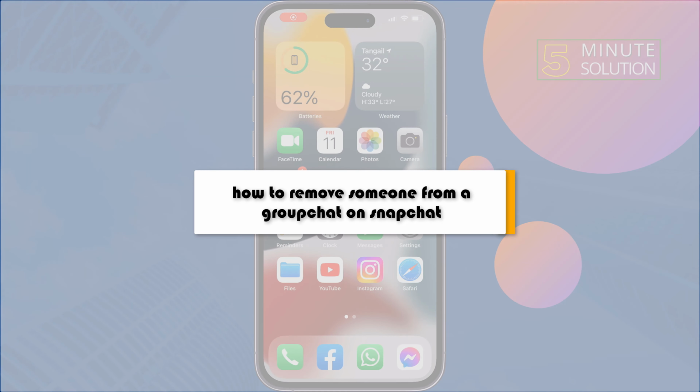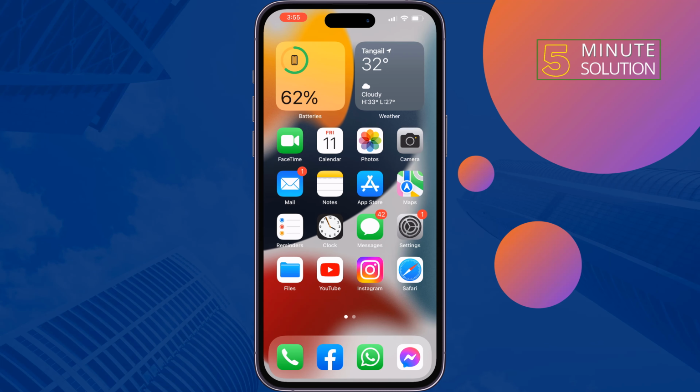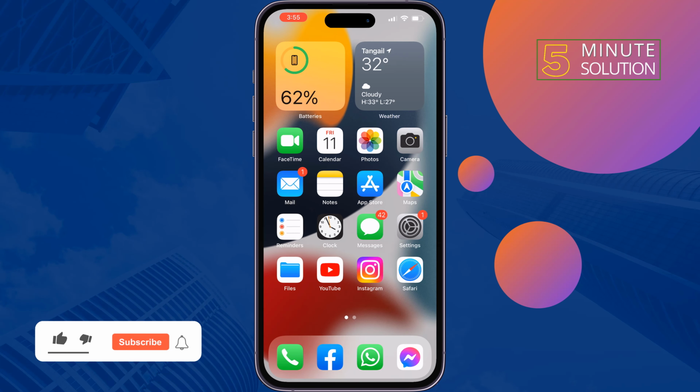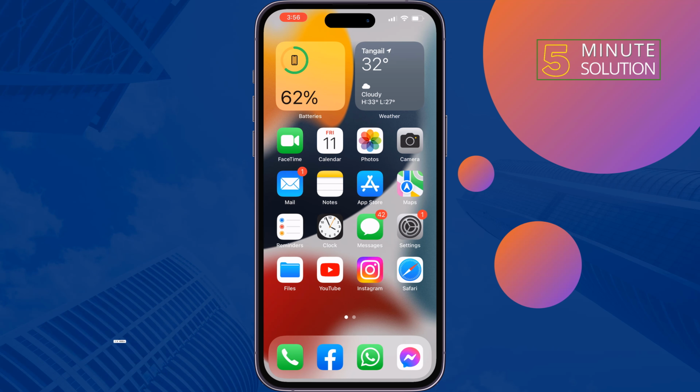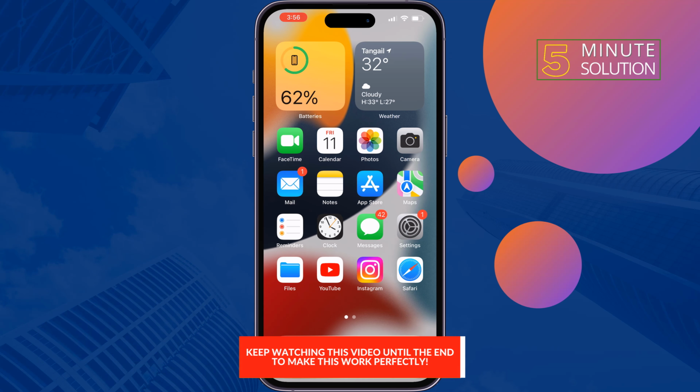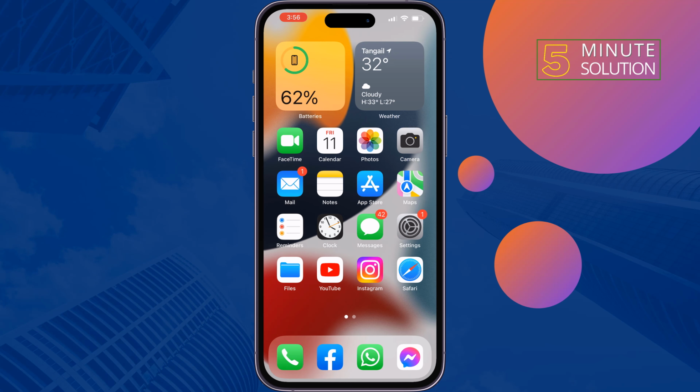This 5-minute solution will show you how to remove someone from a group chat on Snapchat. So if you created a group and you have a bunch of members in your Snapchat group and now you want to remove someone from your group, follow these simple steps and the process will be similar for Android and iOS device.